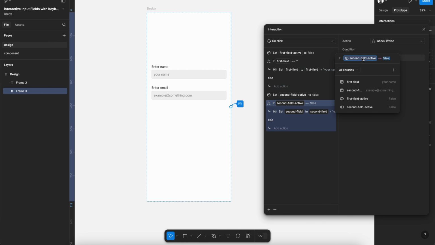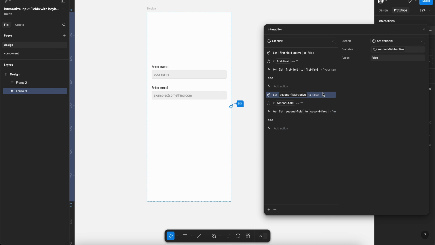I just made a little mistake here. What I am supposed to do is, I don't need to ask it for false. Because we already made it false, after making it false we need to ask that if the second field is blank, then find the second field, target it, and ask it to write this text into the placeholder.